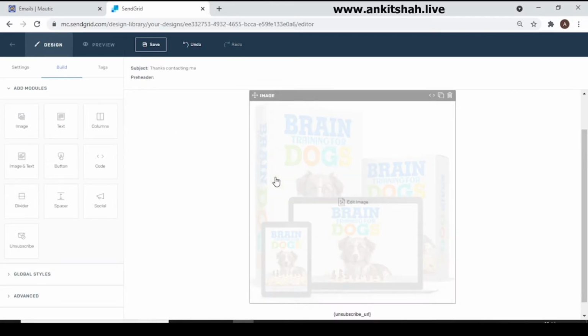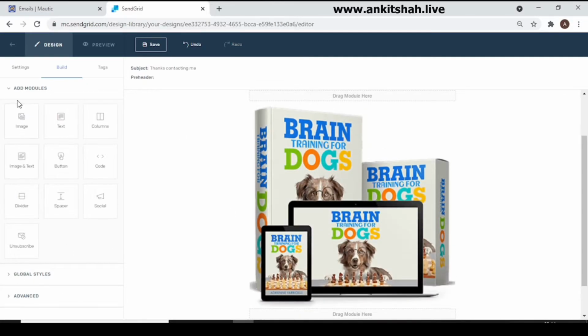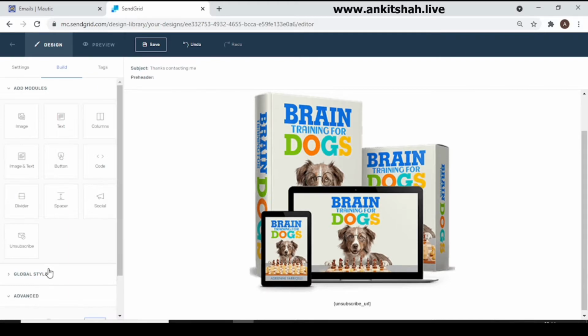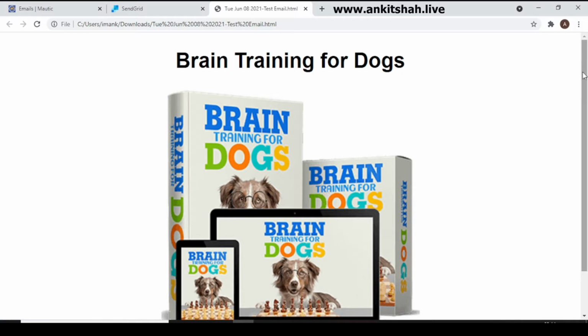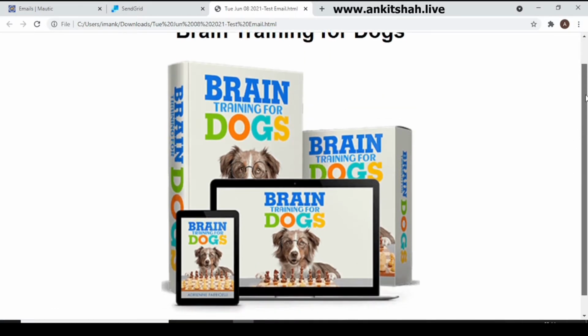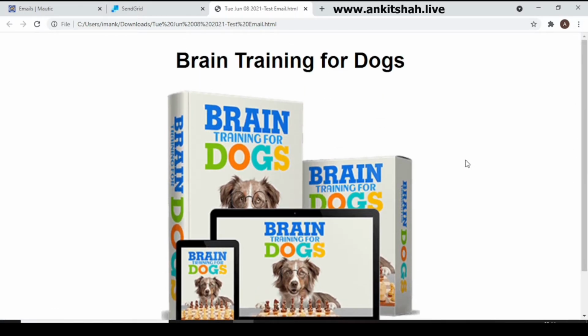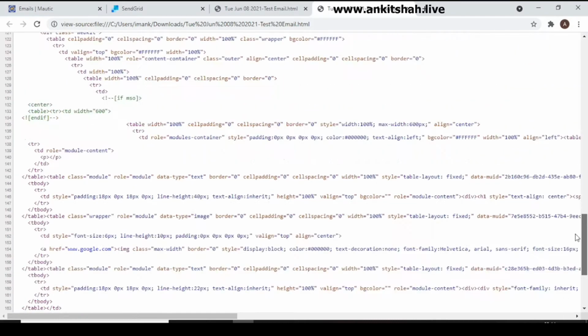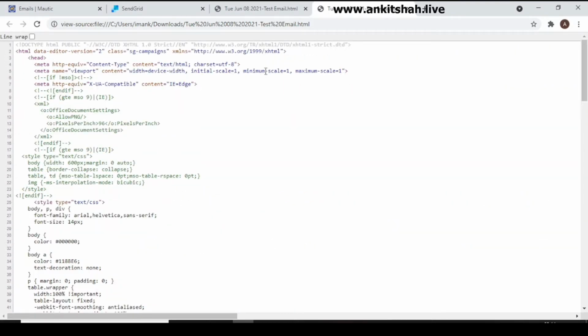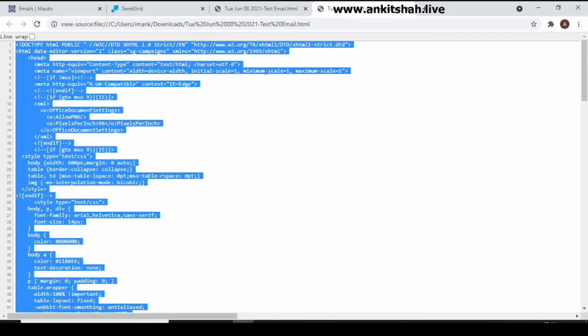To add this email template to Mautic, you have to click on advanced and export HTML. Once you export the HTML, it will look similar to this. Now you have to press Ctrl plus U at the same time and you will get the email template code. So Ctrl A and copy this email template code.